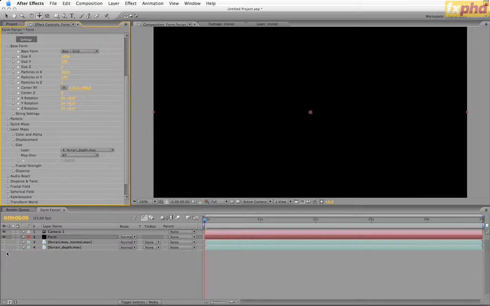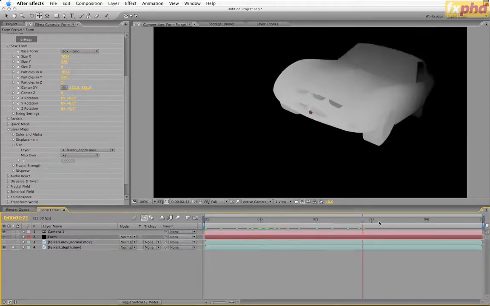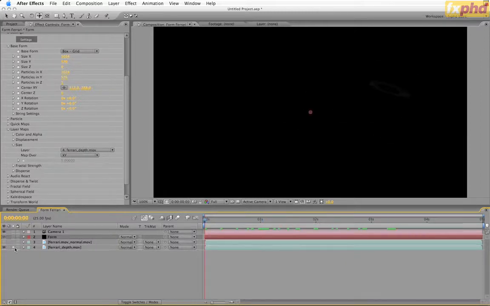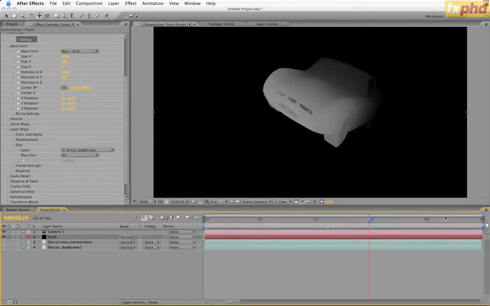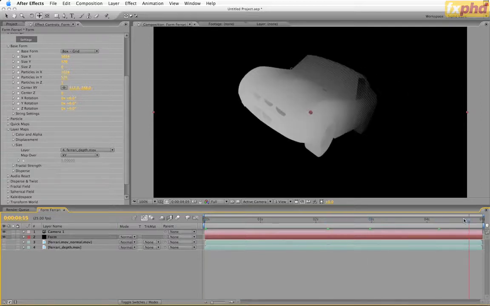The reason for that is because if you look at the depth map that we're using, it's totally black at the beginning. If I just solo that layer, as we come through the car appears. So switch these off again. If I move forward on Form, you can see that's now affecting our particle size. Again, this is a 3D layer.